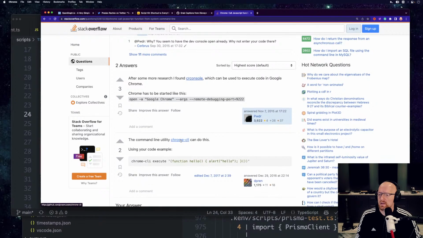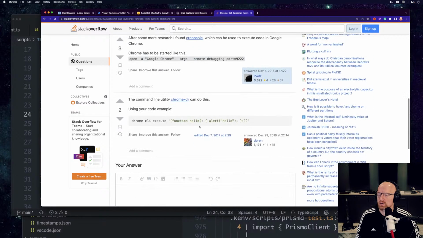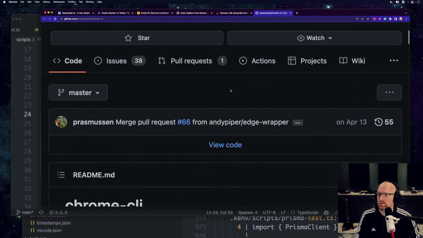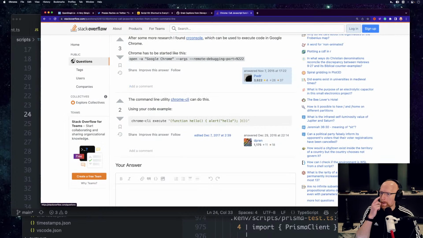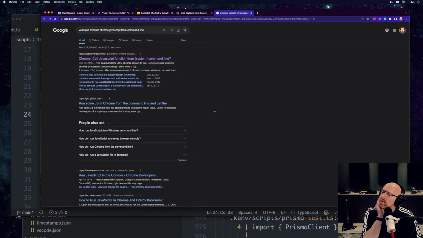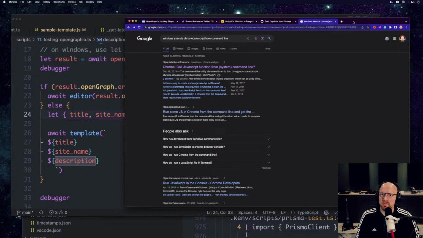Chrome CLI. So they're on Mac. What is Chrome CLI? Yeah, it's OS 10 though. Or OS X. Yeah, I don't want this to turn into a Googling session, although that's what development really is.